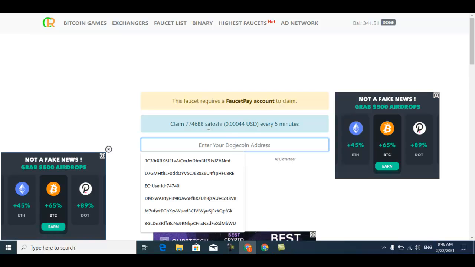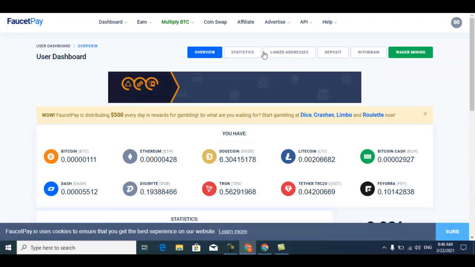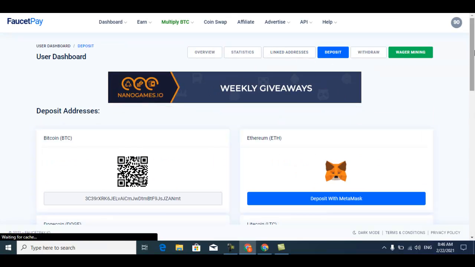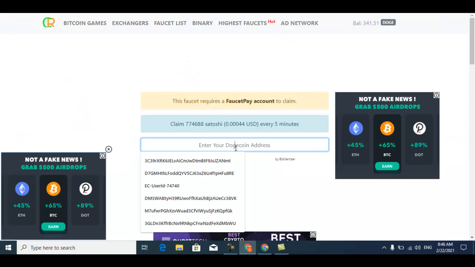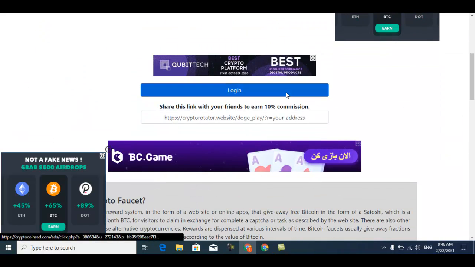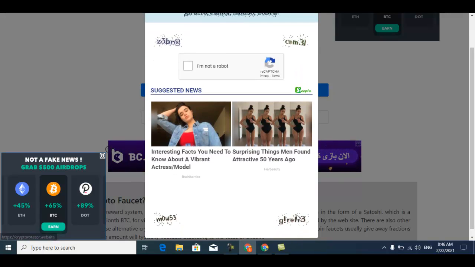This is the Dogecoin this website pays you, this much USD or this much Satoshi. First, go to your deposit, copy your Dogecoin wallet address from here, come here and paste it. Come down, just click login, and solve this little captcha.